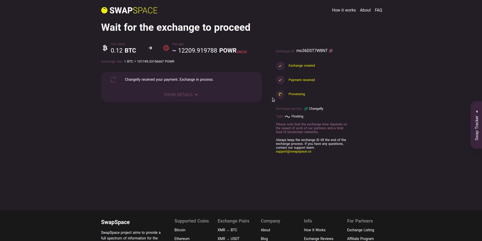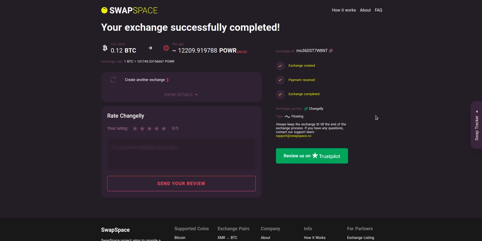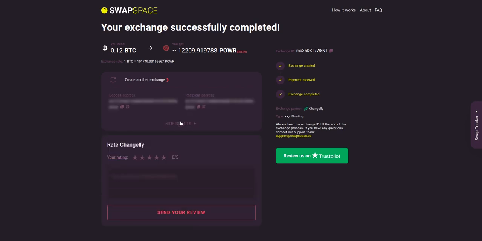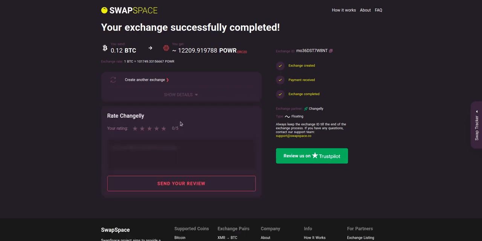After the exchange service has received your crypto deposit, the status changes to processing, which means that your exchange is being processed. Use the swap tracker to check the exchange status. After our exchange partner has sent you the POWR, the transaction status shifts to completed. Click Show Details to see your transaction hash and other attributes of the exchange.